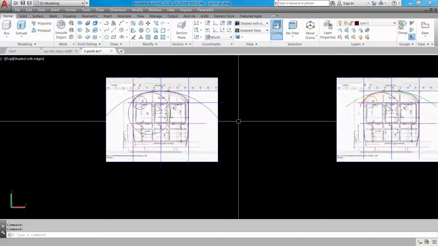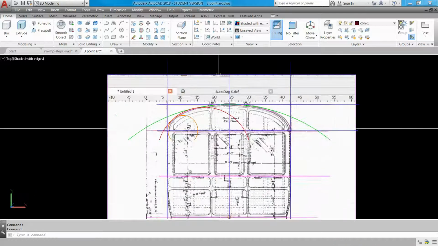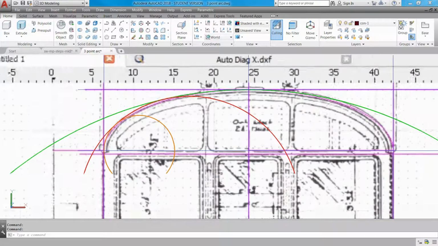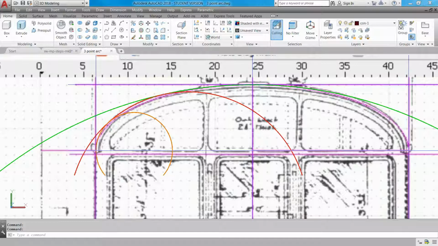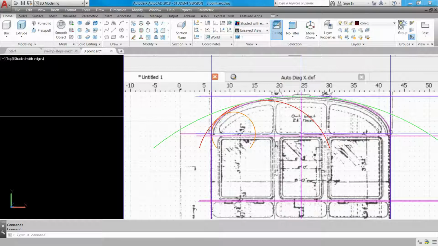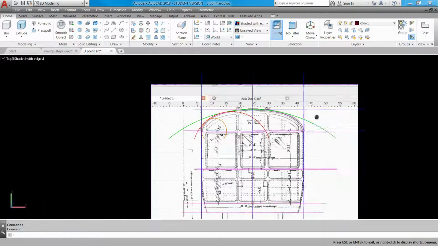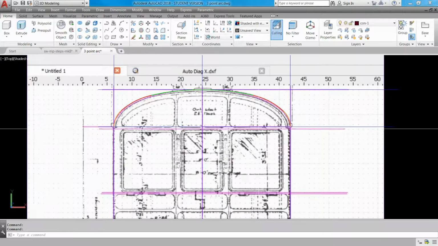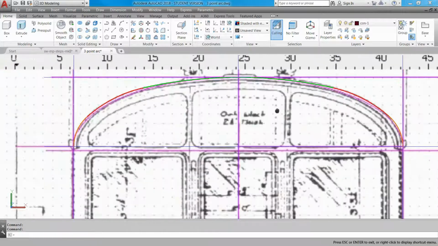So I've come over here and cleaned things up a little bit and gave them some weight so they're more visible. Obviously the small circle in orange, the medium one in red, and the large circle in green. You're going to mirror the two smaller circles about the center line of the drawing, and when you trim it all out, you'll end up with something like this.